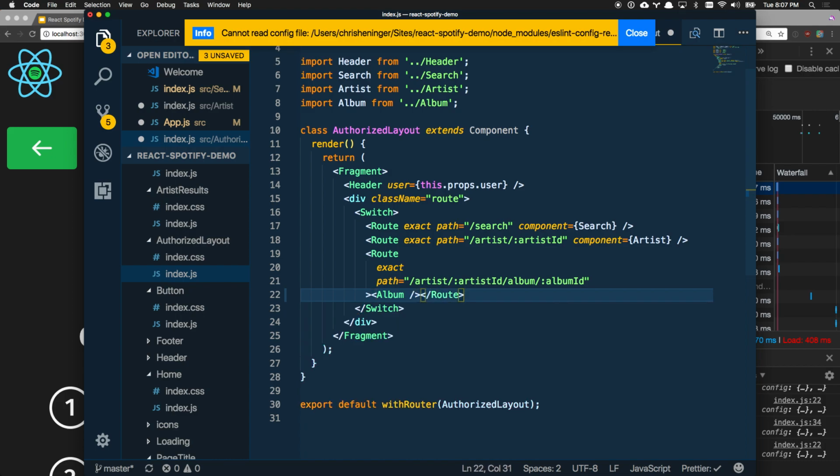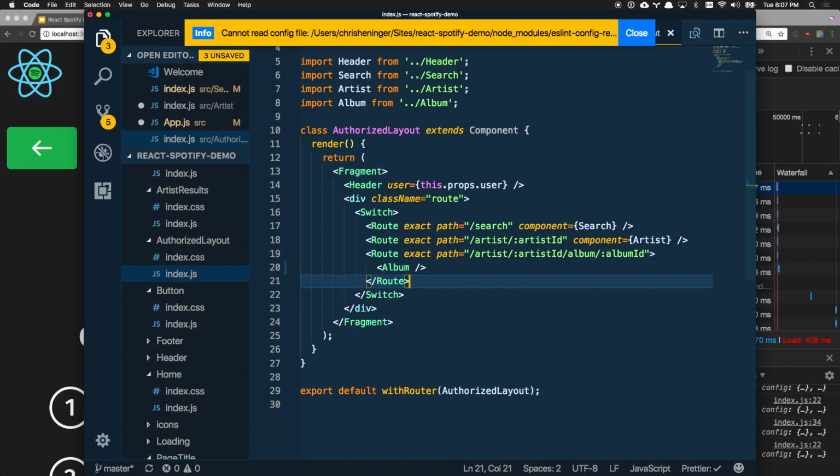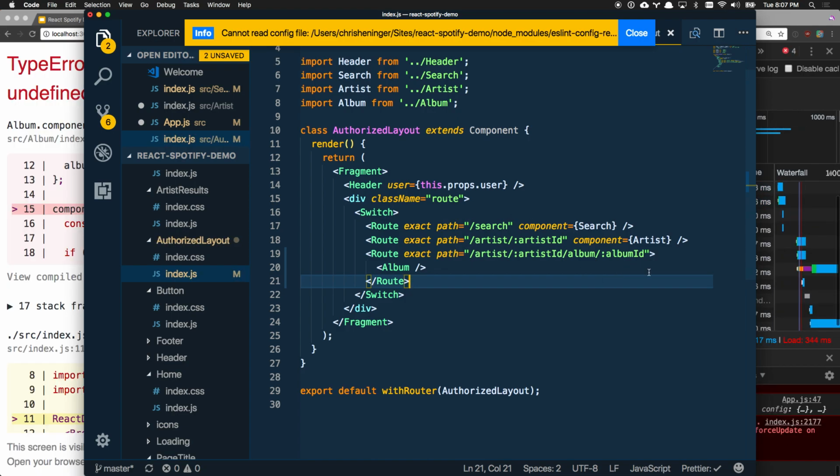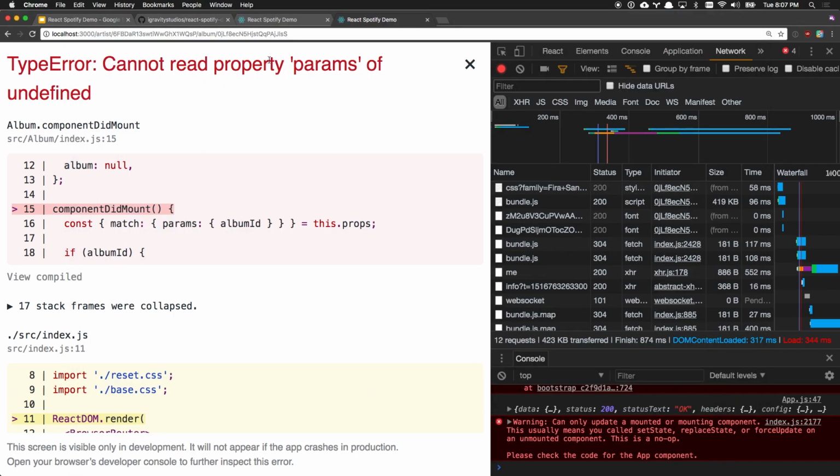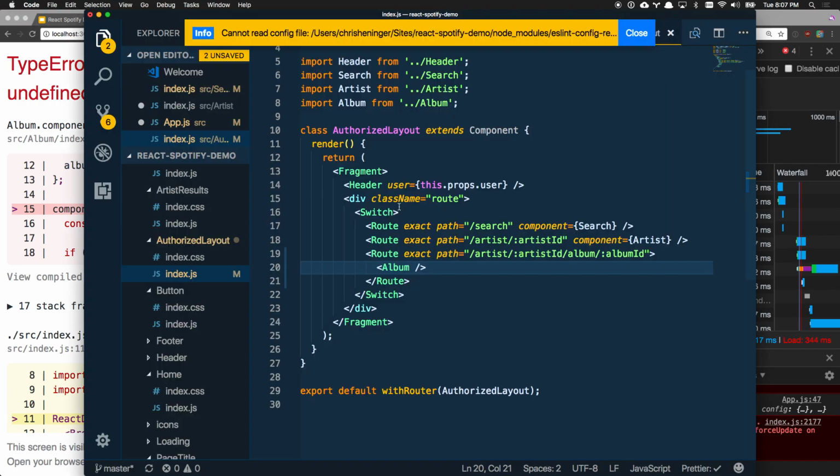And so React Router is very flexible. It allows you to kind of write things however you want. You can pass it in as a component. You can pass it in as a child. But we're getting an error that we cannot read property params of undefined.